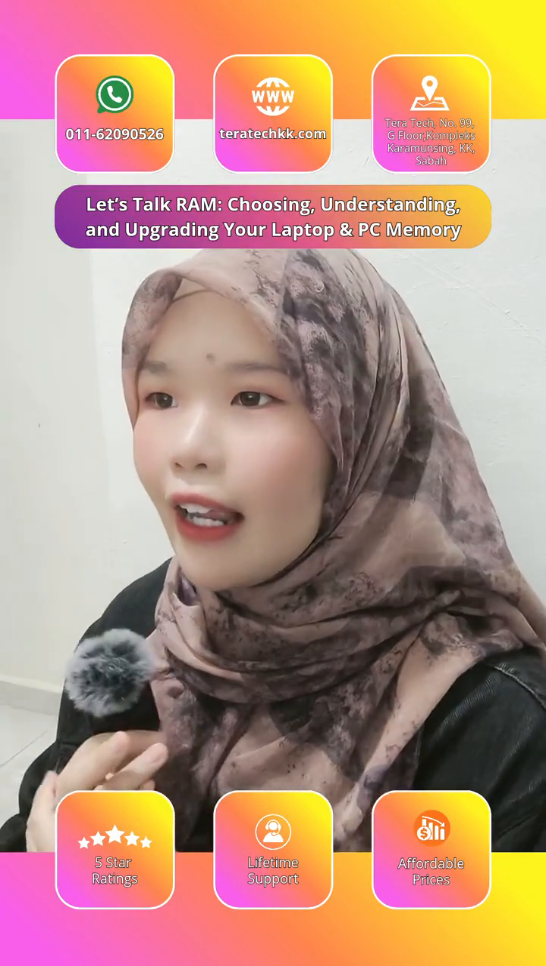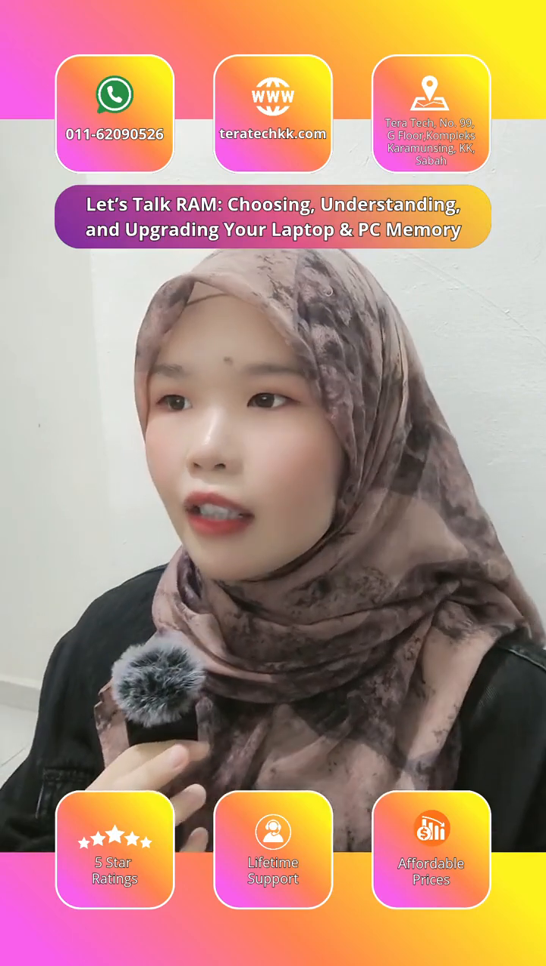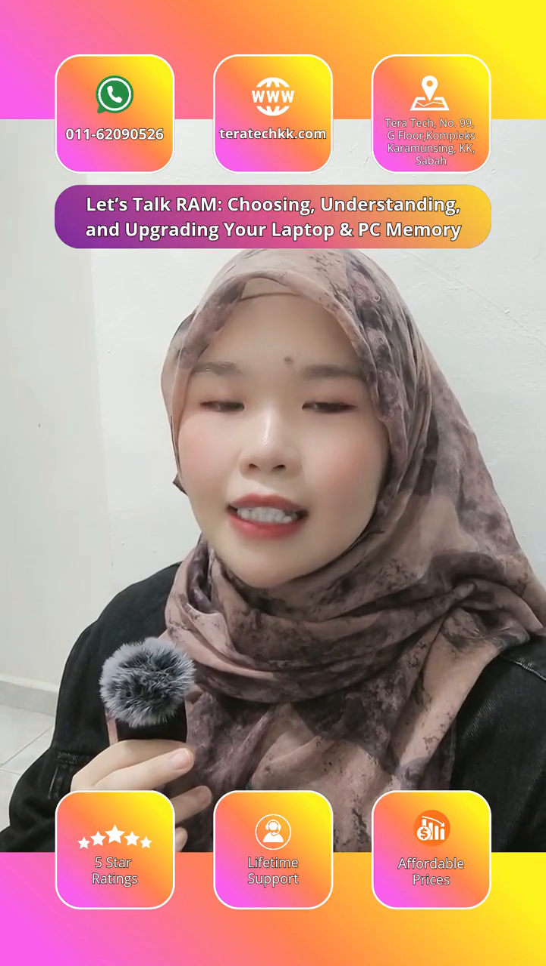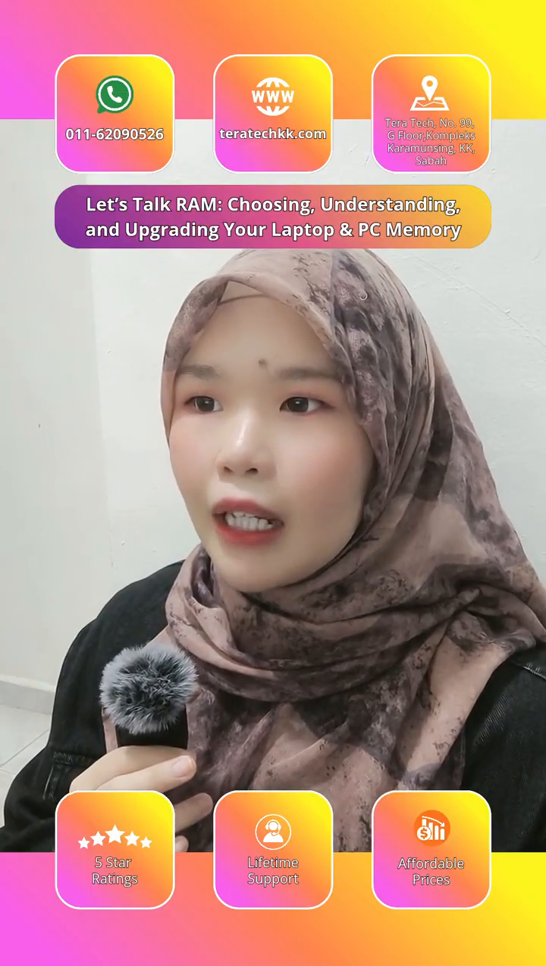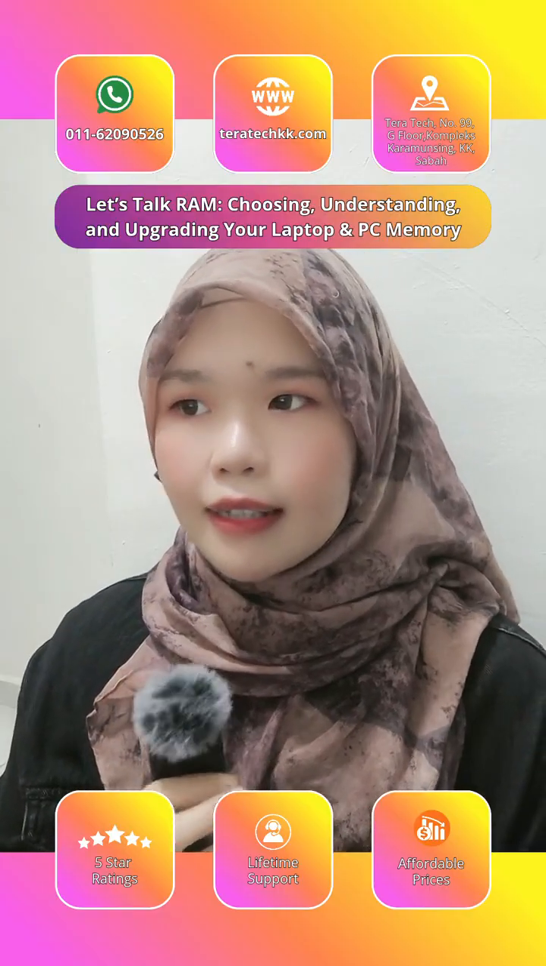Okay, so why do people get confused about RAM or VRAM? Because both are types of memory, but they are used by different components.